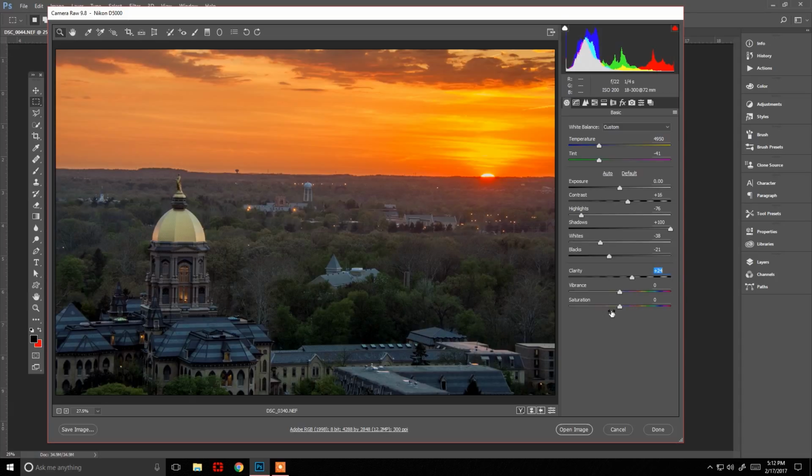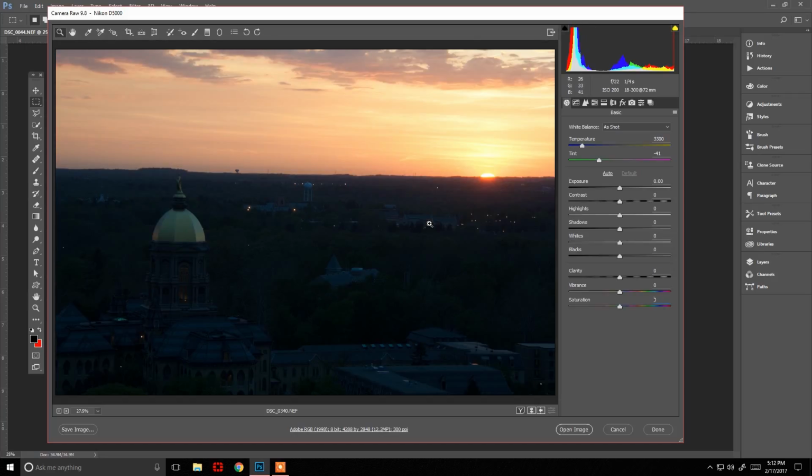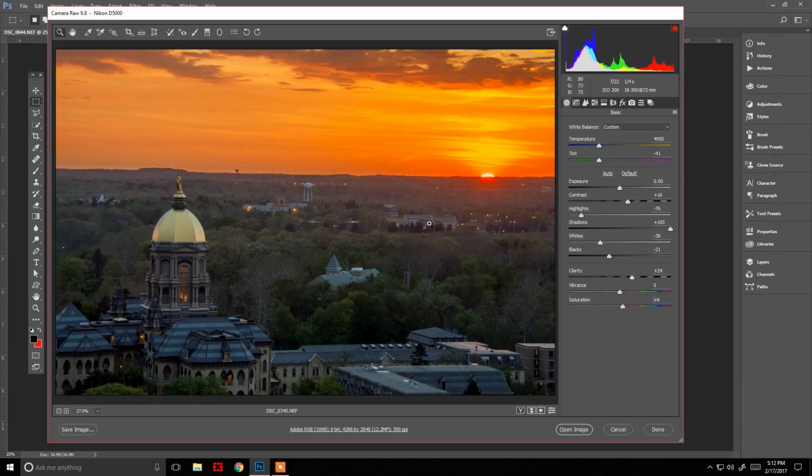I'm going to leave the vibrance where it's at, but I am going to bring up the saturation just slightly. And that's really about it. I mean, you could add a vignette or something else that you would want to that photo. But going from what we started with, which was here, there's the before, and here's the after. That is a huge difference.